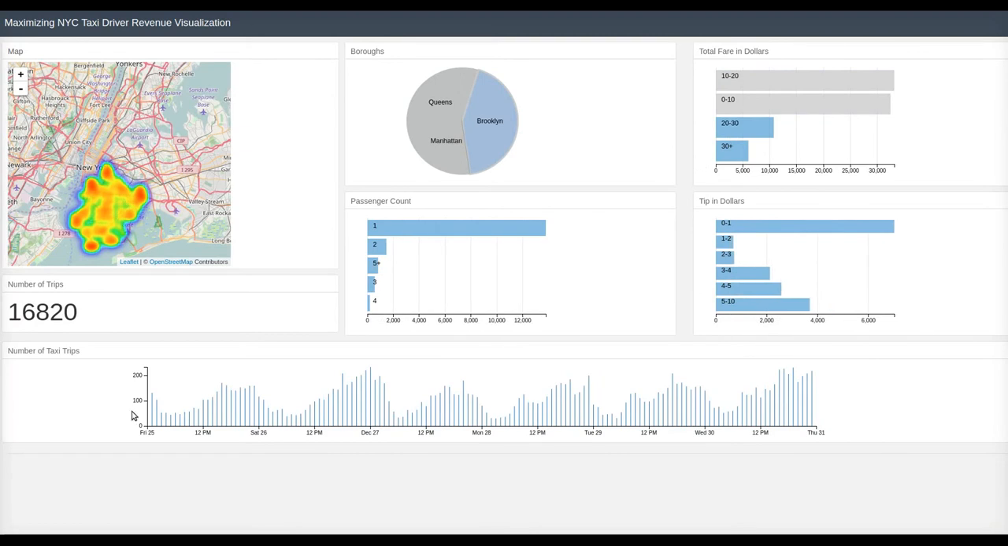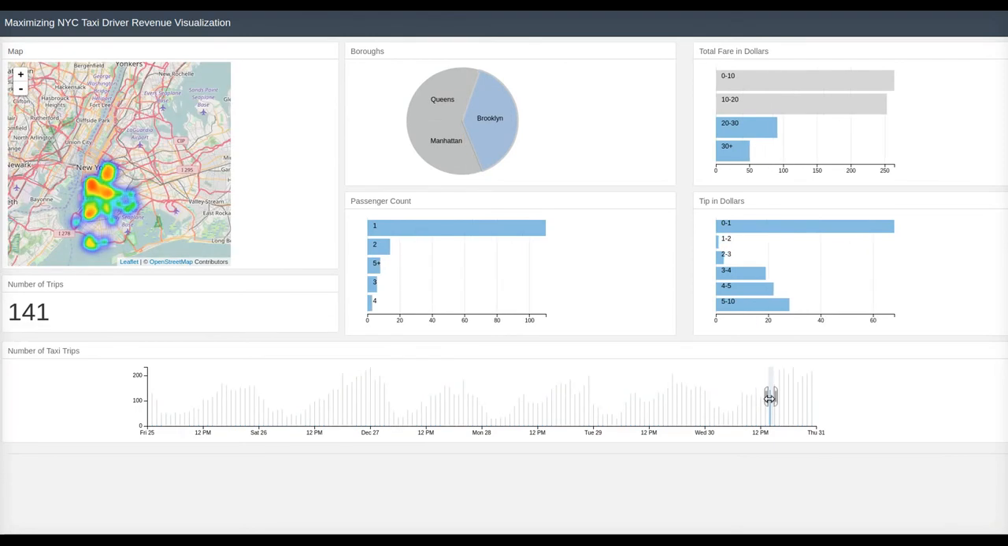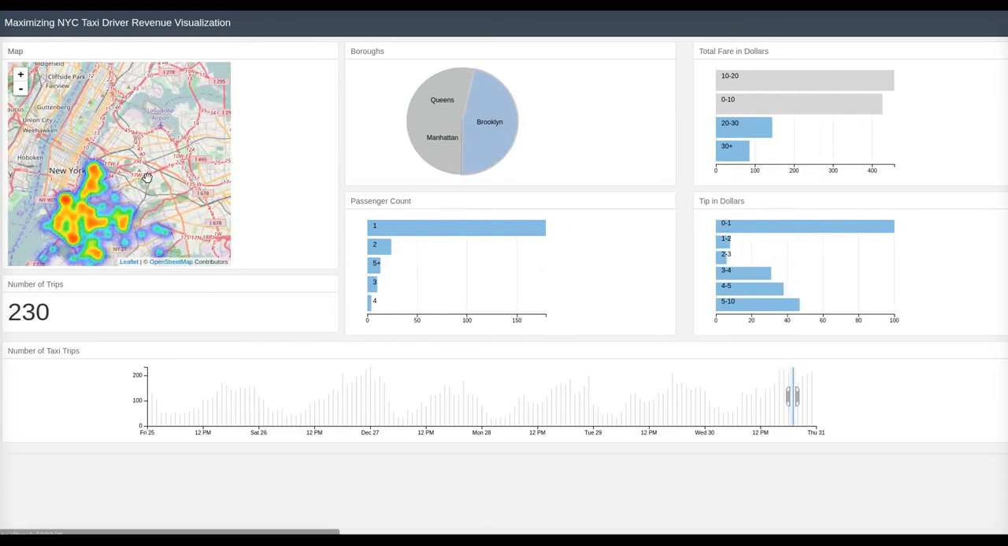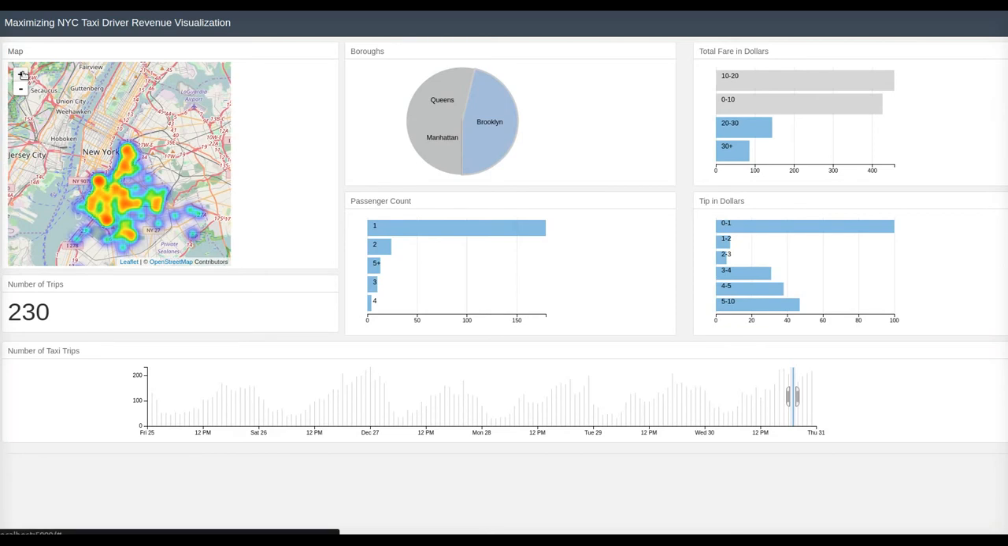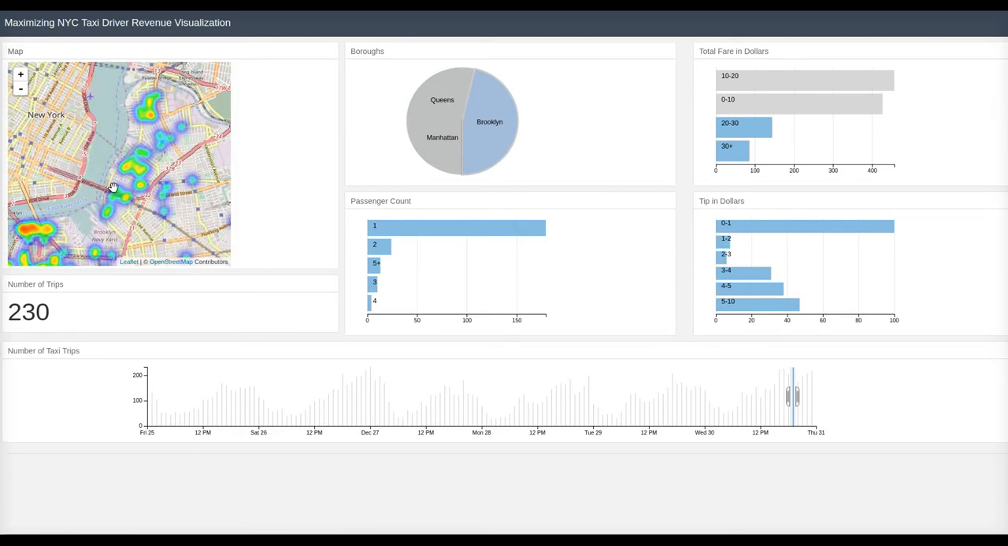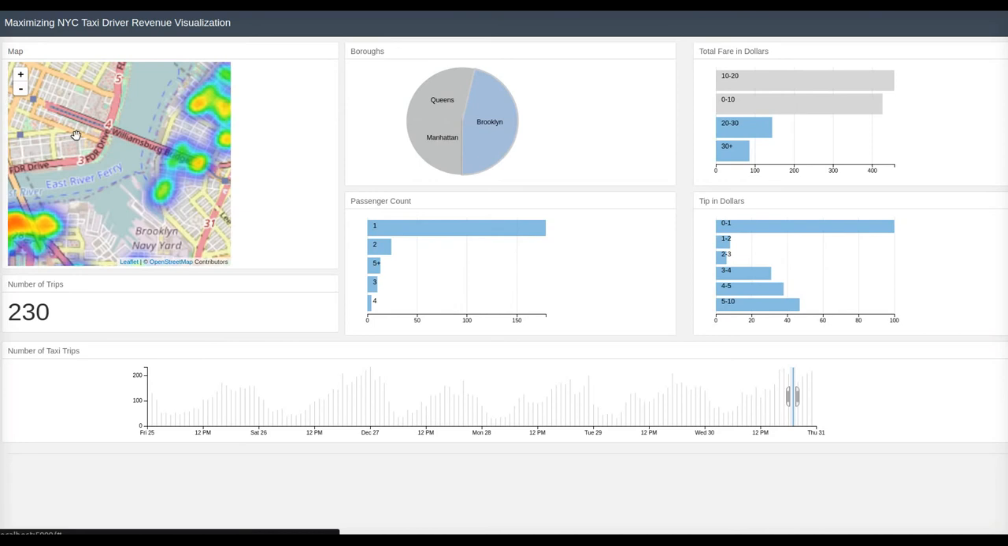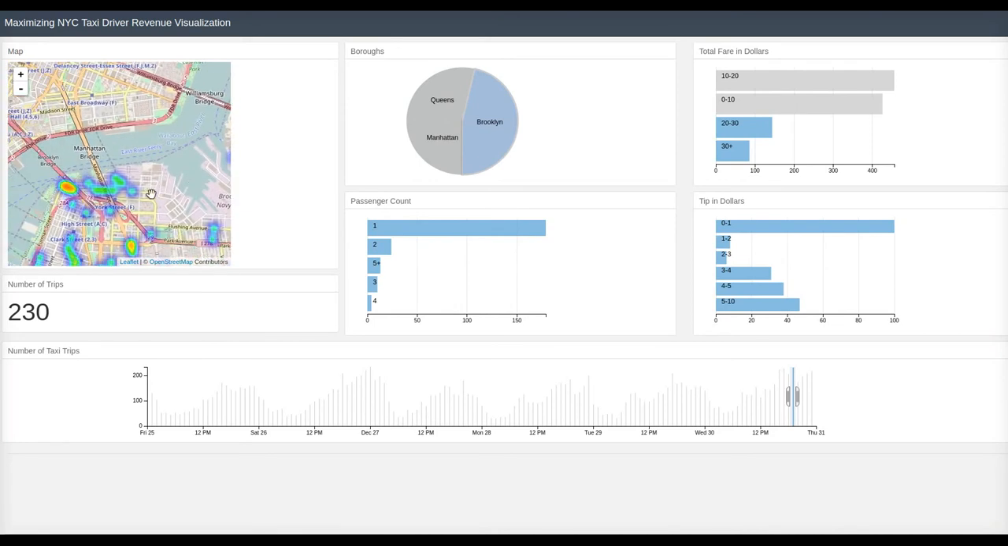Now he observes the trend and he wants to select the maximum peak here, so he just fixes the window, and as you can see, this is one of the many high peaks here. And now he goes and finds out the densest portion in the map. He finds that he should probably go somewhere near Brooklyn Bridge.